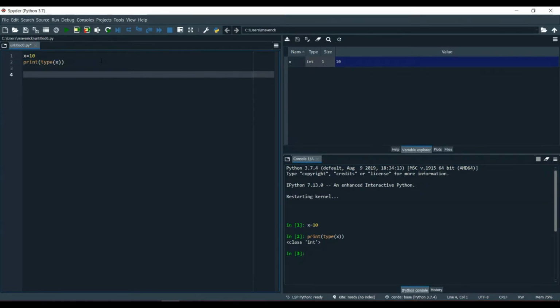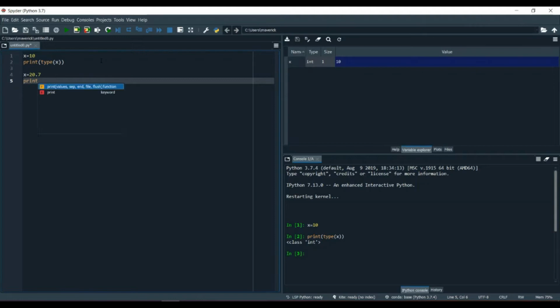Now if we write again x is equal to 20.7, and again let's write print type x. Now if we run these both lines, F9, you see in the variable explorer that the value of x becomes 20.7 and its type becomes float.